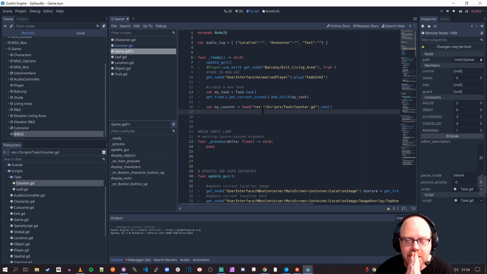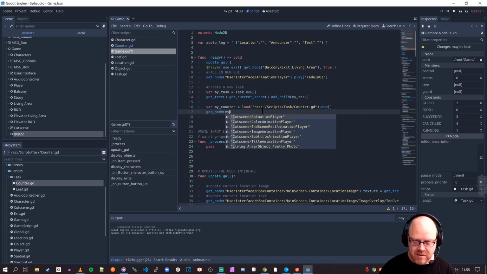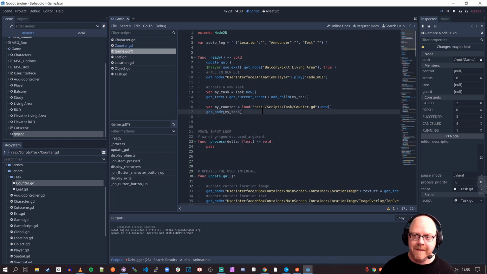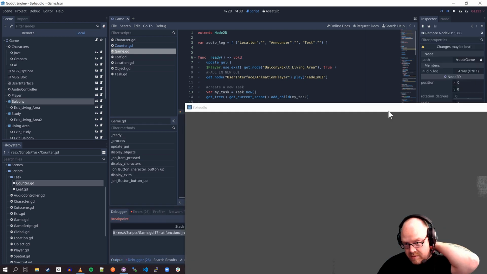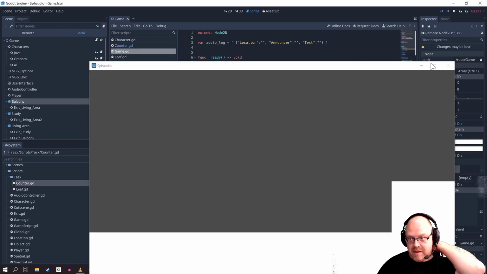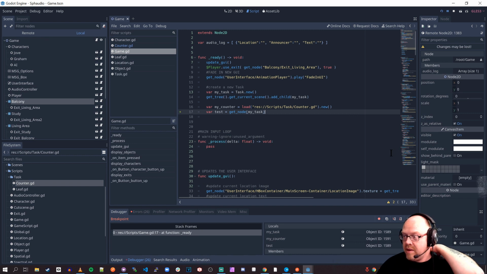So, what I'm struggling with here is if we want to add this to, can we just reference it with get node and then just pass in my task? Is that going to work? Surely not. We'll just say var test equals, stick a breakpoint in there. All right. My task dot add child, my counter.